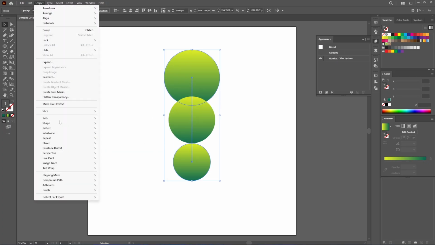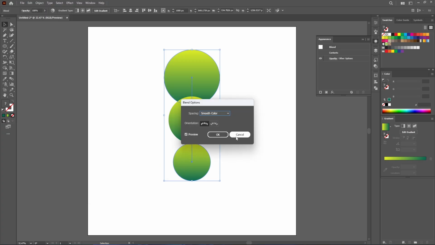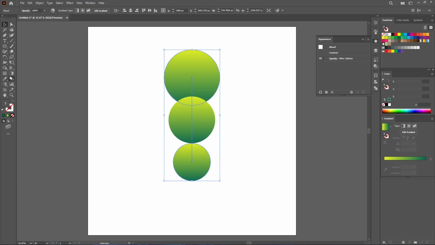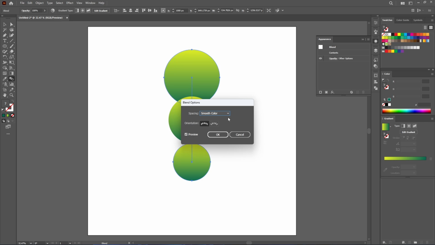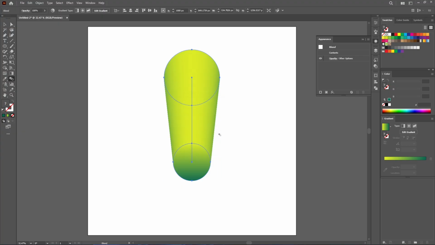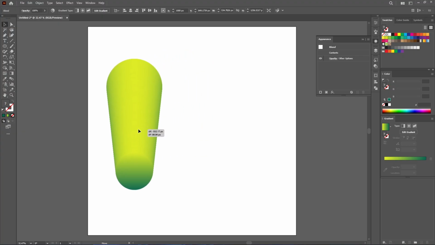Again go to the Object panel. Inside Blend, this time select Blend option. Another easy way to do this is to double click on the blend tool. Here, select the spacing to specify steps and set the values to 200. Hit OK and move the circle to the left.